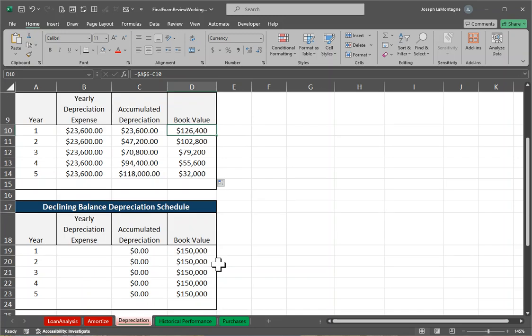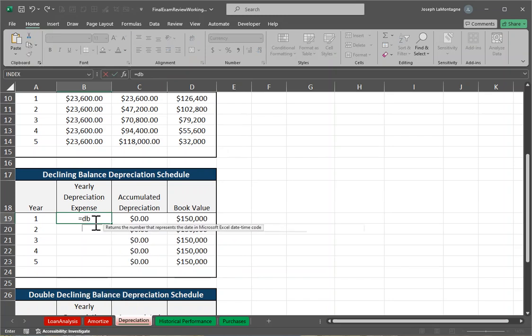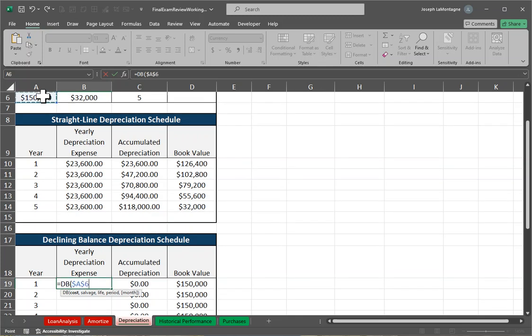Okay, so let's do the declining balance depreciation, and that'll be equal DB, and the cost is A6 absolute. The salvage will be B6 absolute, and the life will be C6 absolute. And now we have to have the period, and that is what year are we looking at, because every year is going to be different, and this will be A19. So A19, and we don't need to make that absolute.